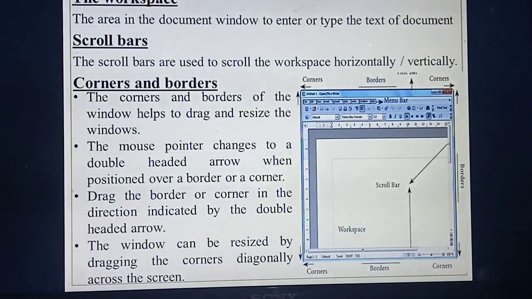Okay. So next one is the workspace. What's the next thing? Workspace. So workspace means the area provided for you to do work, or editing, or typing, or painting, whatever it may be. What do you mean by workspace? The area in the document to enter the type or text. So which area will you type in? This white space area, this white color area. This is called the workspace.